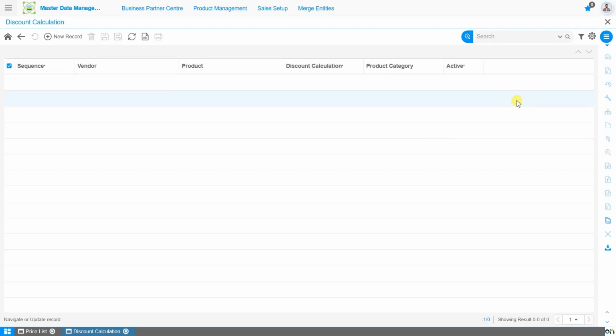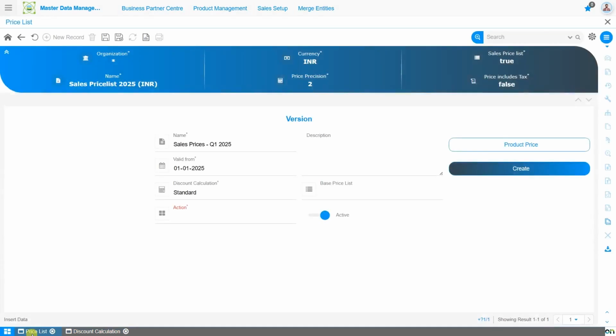You see there is no discount defined in it. This part, how to configure discounts, has already been covered in detail during the discount calculation training session, so we'll now return to the price list screen. If you want to copy prices from an existing price list, you can select it here in Base Price List.